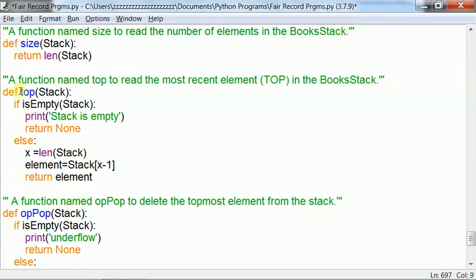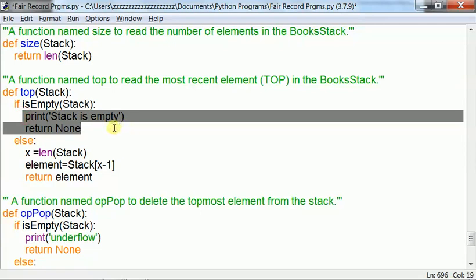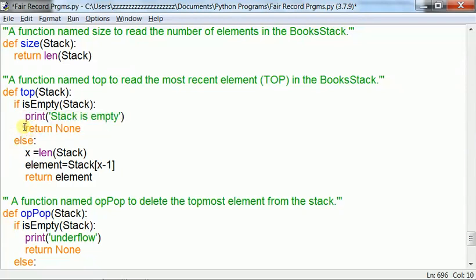Now let's look at the top function. This top function reads the most recent element, that is the element at the top. Before reading, we are checking whether the stack contains any element using the function isEmpty. If this isEmpty function returns true, then we are displaying that the stack is empty. This situation is called underflow. That means no elements are there to be taken from the stack. If that is the case, we are returning None.